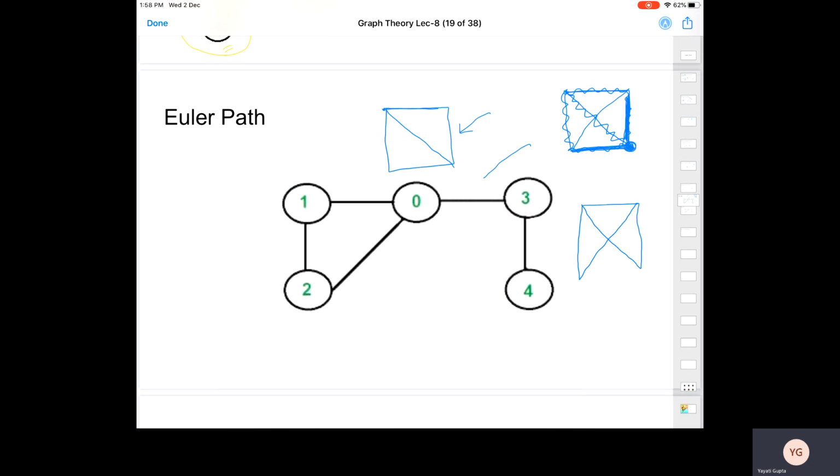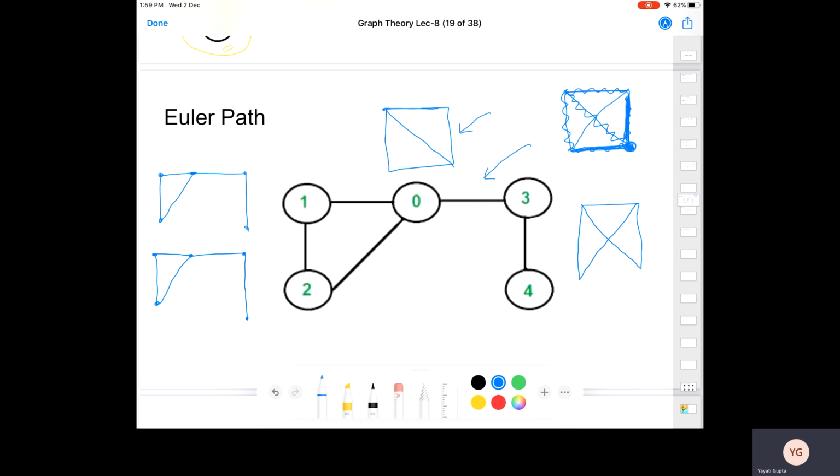Let's look at this figure here. Can we draw this graph without lifting our pen from the paper? It seems like for this figure it's pretty easy. I'll start from this node 4 here. I'll go to node 3, then I go to node 0, then I can go to node 1, node 2, and then back to 0. Or I can start from 4, go to 3, go to 0, go to 2, 1, and then back to 0. So there is a way in this figure.